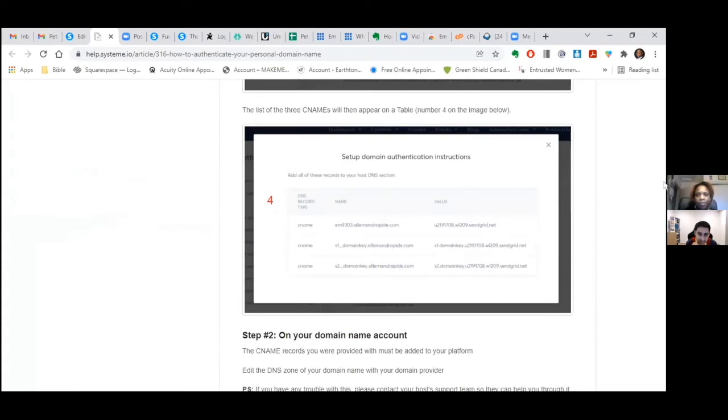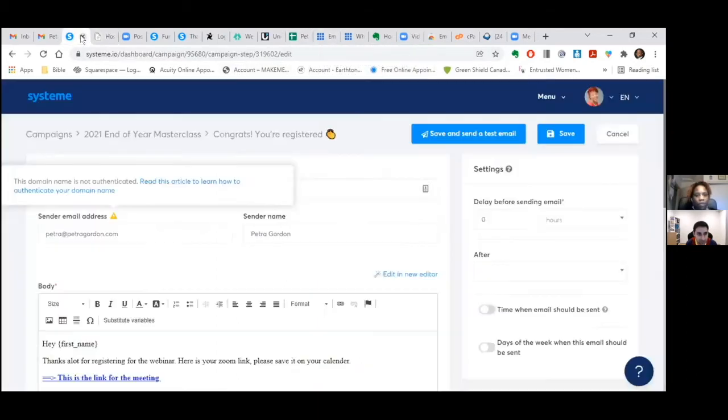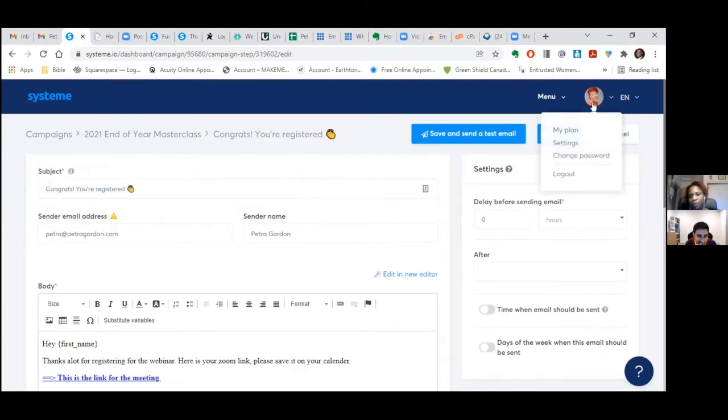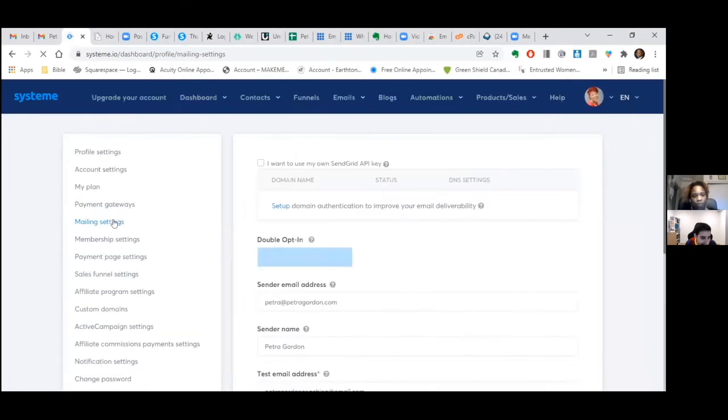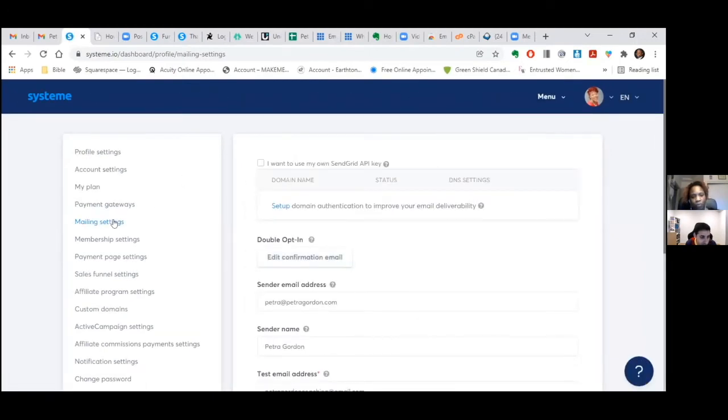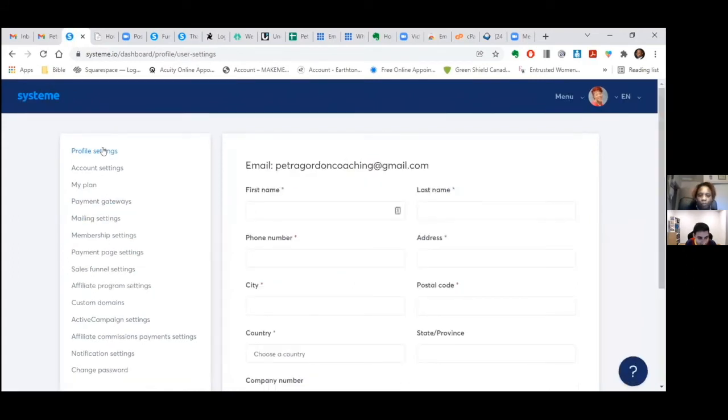Oh, you do? Okay, before you go there, click on system again. Now go back to your picture on the top right. Click on settings. Click on mailing settings. Okay, actually, before you do that, click on the profile settings again. Type in your name, email, phone number, address. I'll just pause.